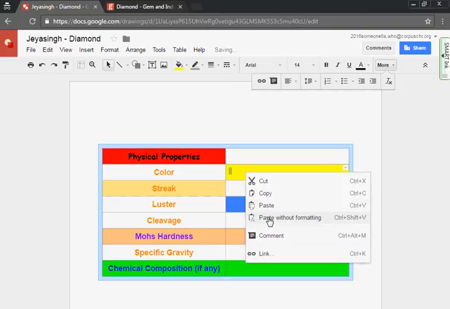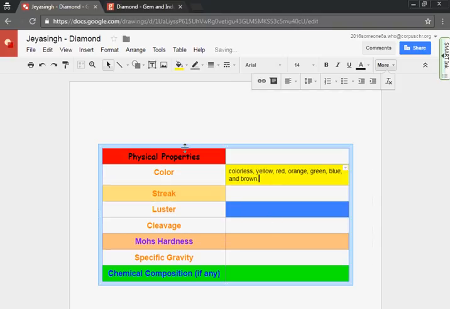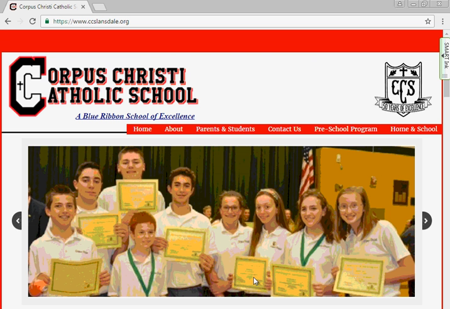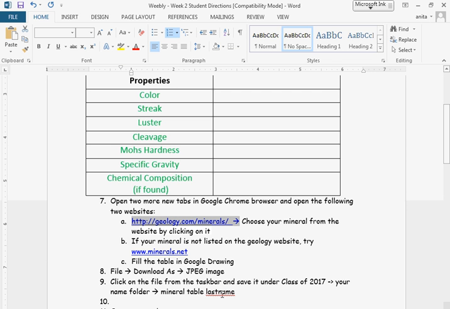You can right click and say paste without formatting. That way it will come without any format or background, and then you can change it accordingly. Let's assume Mrs. J Singh filled in all this information. I'm not going to waste your time finding all of it, but I'm assuming that I filled it. Now what do I do?